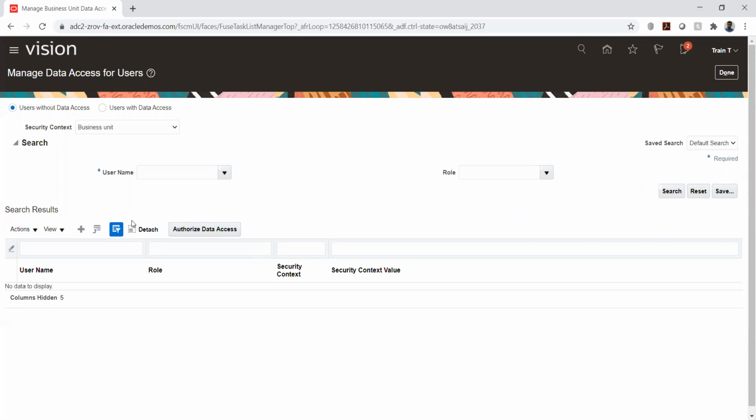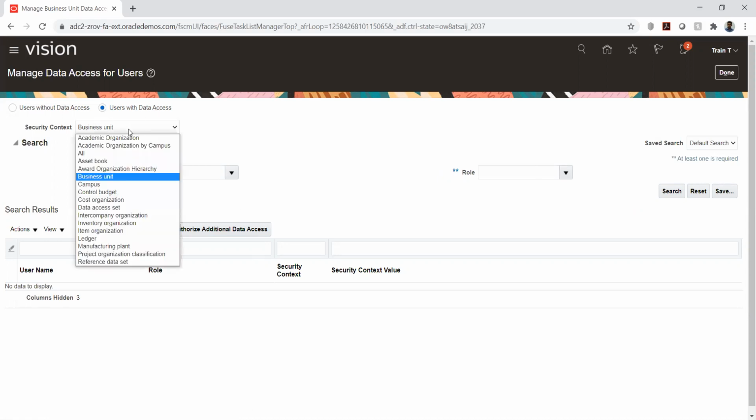Similarly, for all the users, we can just give the access here. And if we want to see the list of access that we have given, we can select user with data access and select the security context. We will have different parameters, so we can select by asset, or by business unit, data access set, or the intercompany, inventory or ledger. Different things are there.